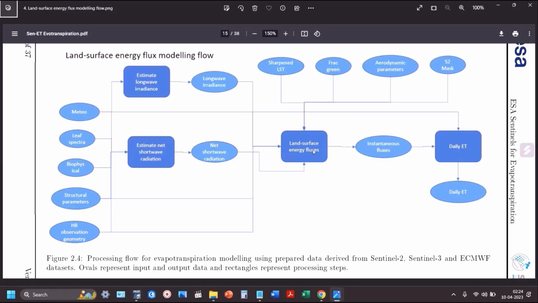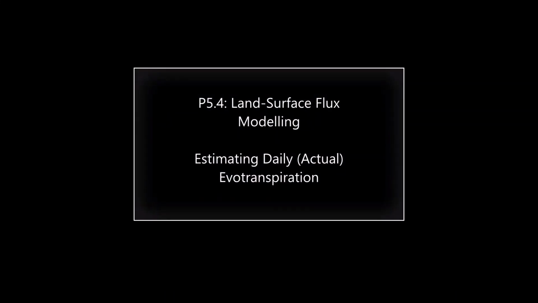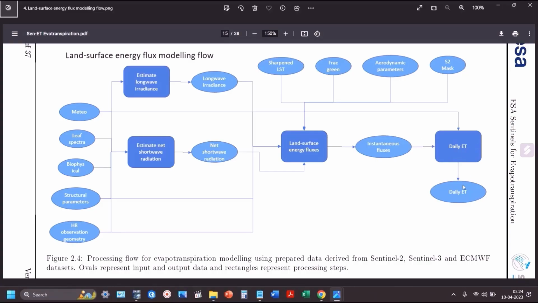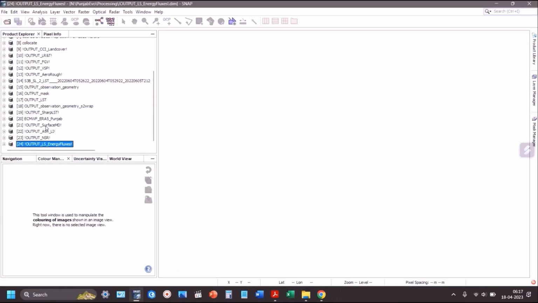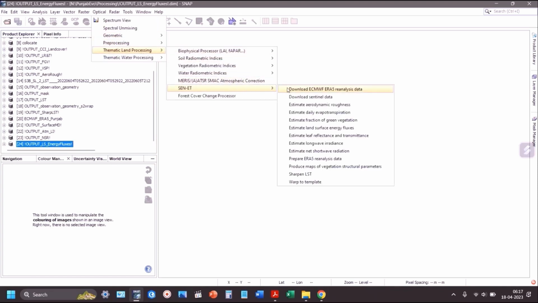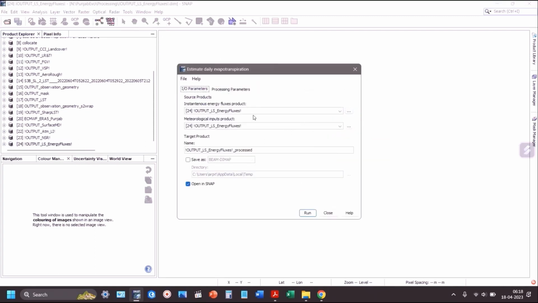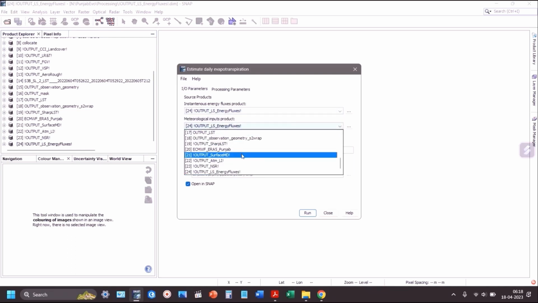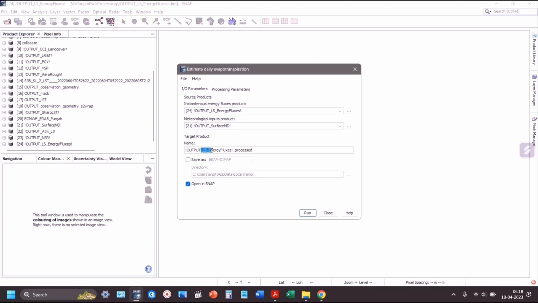This layer by itself is very important. However, we will use a portion of it to estimate the daily evapotranspiration. What daily evapotranspiration does is extrapolate the instantaneous latent heat flux using the daily solar irradiance. We will select the operator from the same location. We don't need to insert many source products, just the energy fluxes product as well as the meteorological data which we had prepared as part of our previous processing chain.